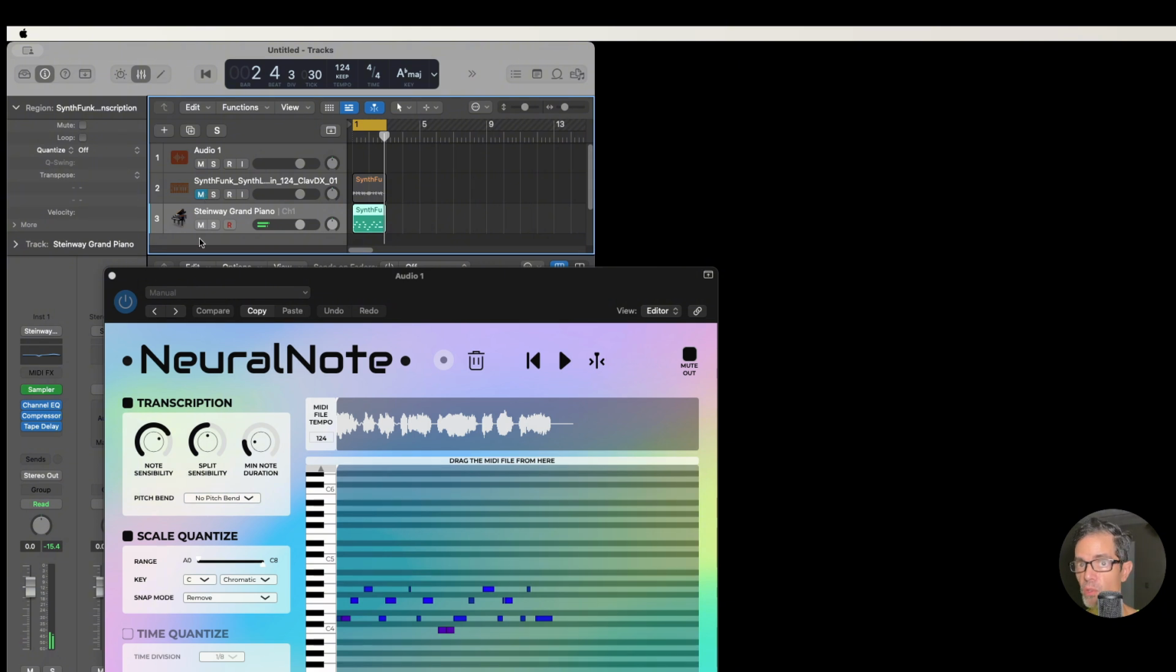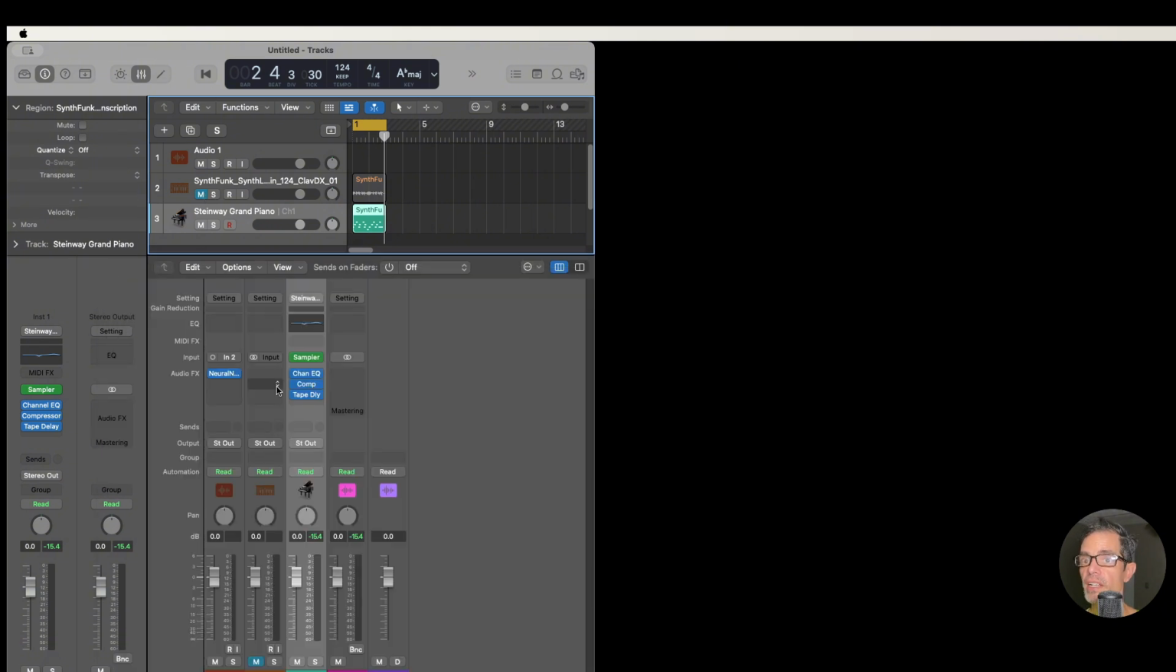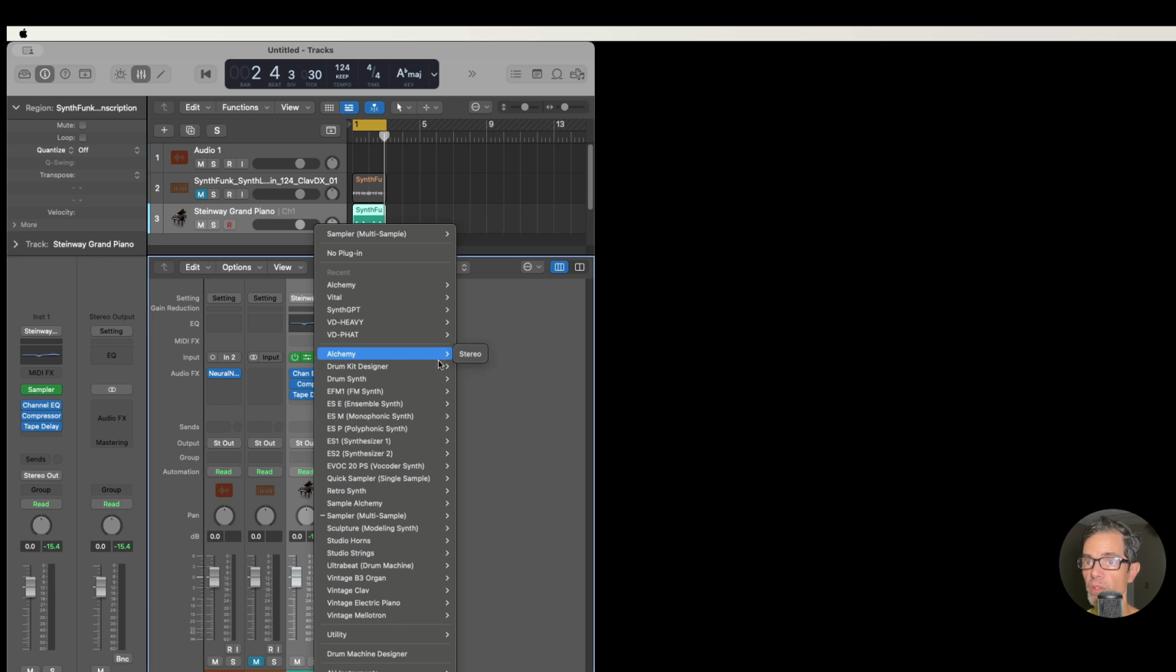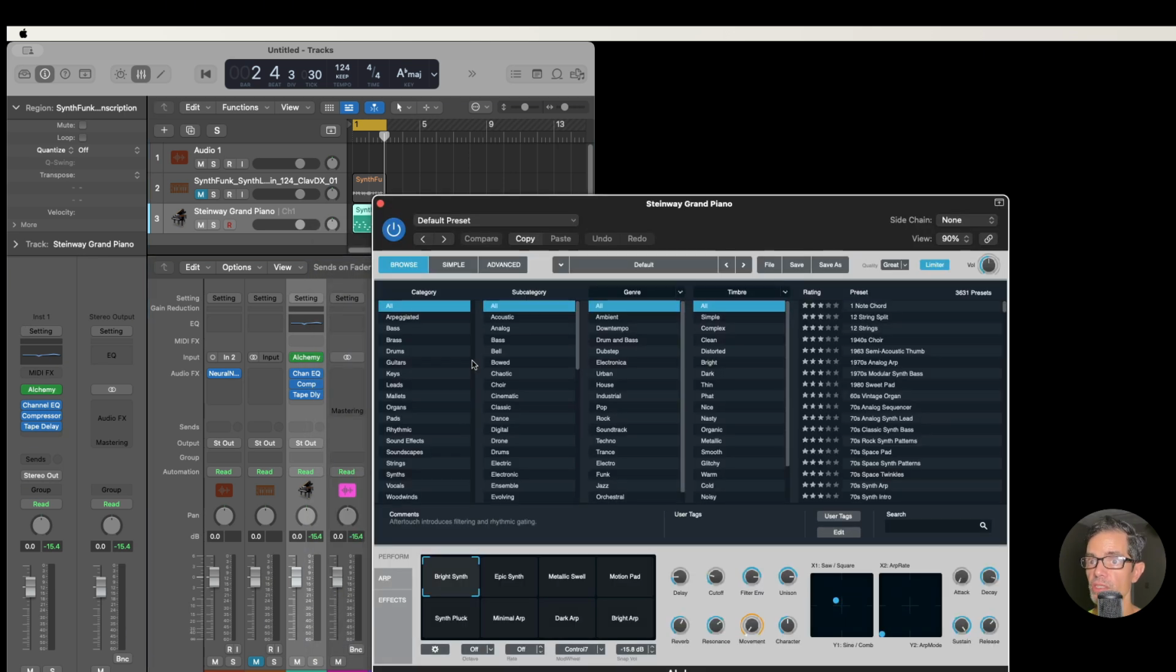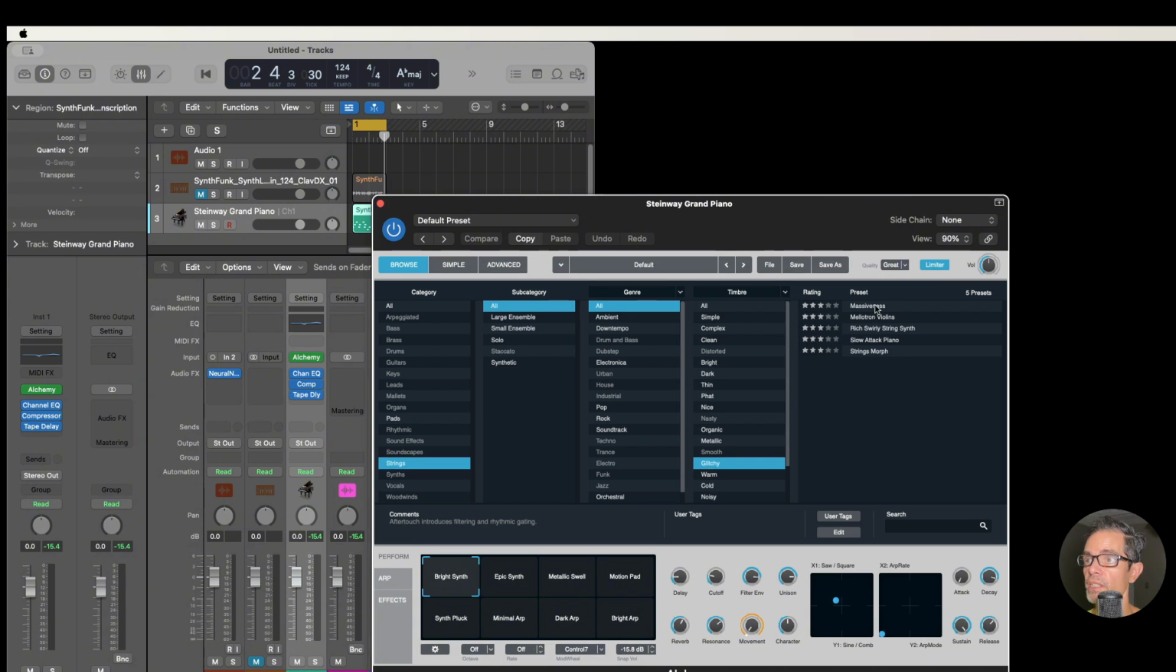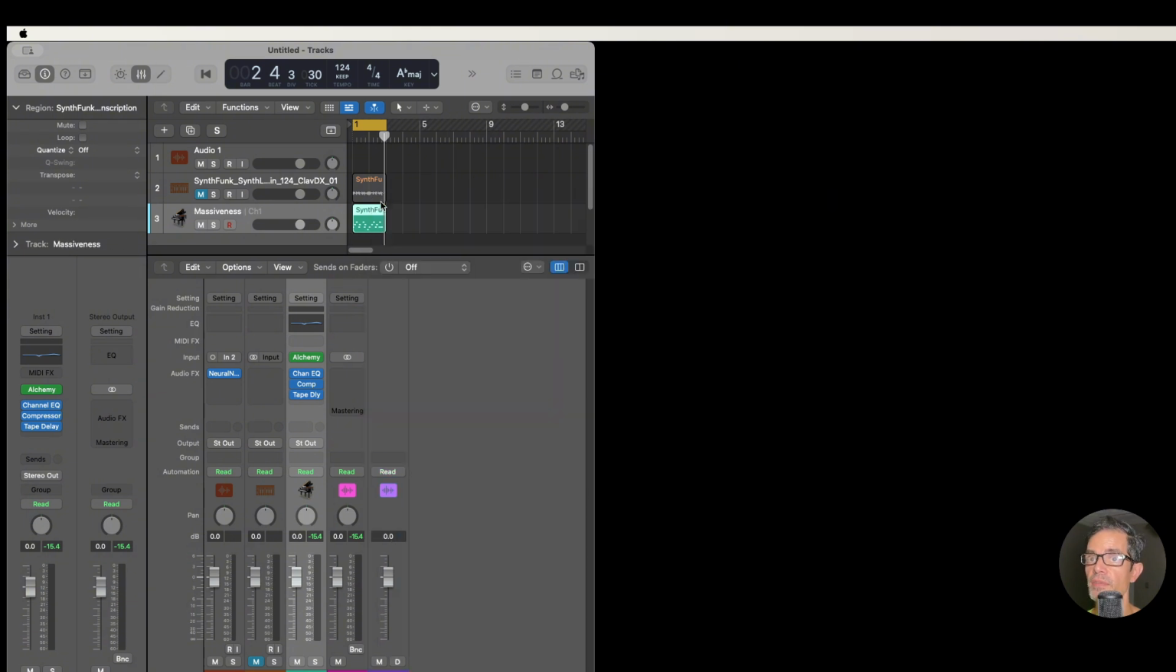Now, from here, of course, let's go ahead and close that. You can change whatever sound it is you want to be playing. So let's select Alchemy, for instance. And I don't know, let's select a string, maybe something glitchy, massiveness. Let's try that. See that? Now it's all MIDI.